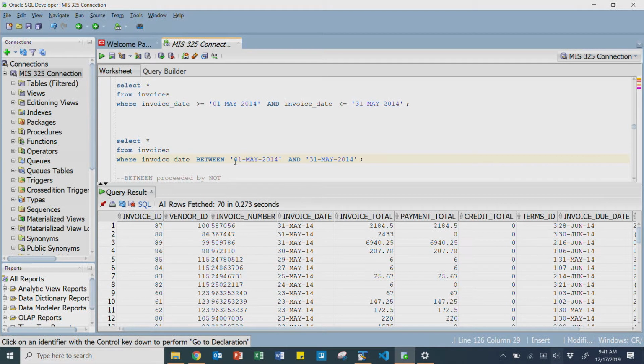It's actually the equivalent of saying equal to or greater than, and less than or equal to. So the between does include. If I were to say between 1 and 10, it's gonna pull back everything that is not only equal to 1, but greater than 1, up to 10, even equal to 10.